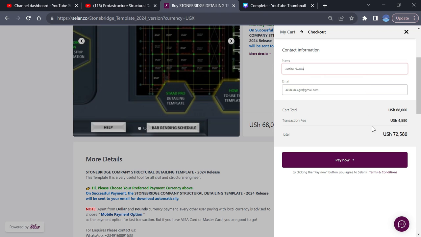Okay. And I'll come here to where it says email address. So put your email address. I already have my email, so I'll just paste my email address here. Let me put my email address now. Justice Mwaka. So make sure you put gmail.com.